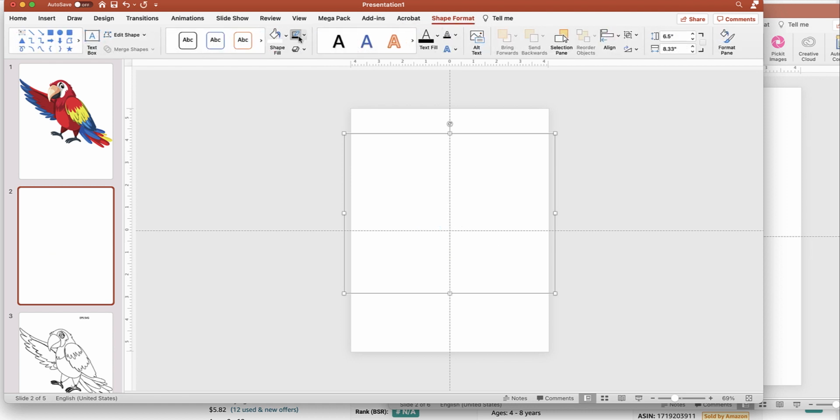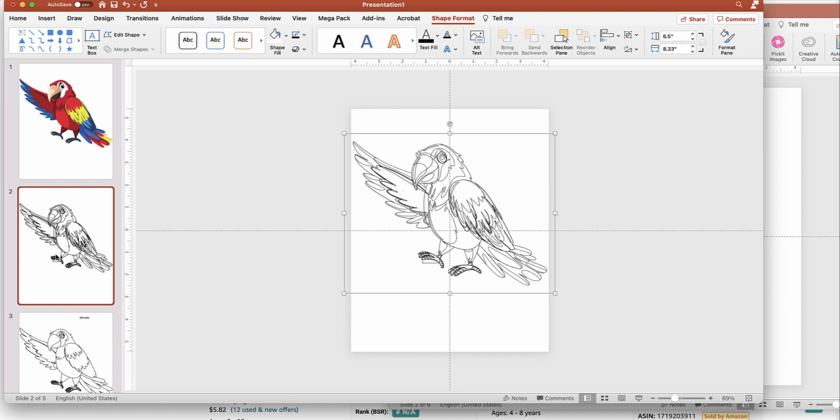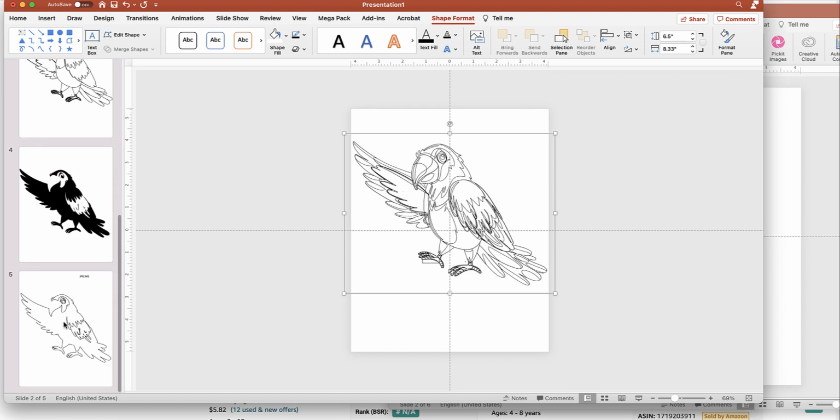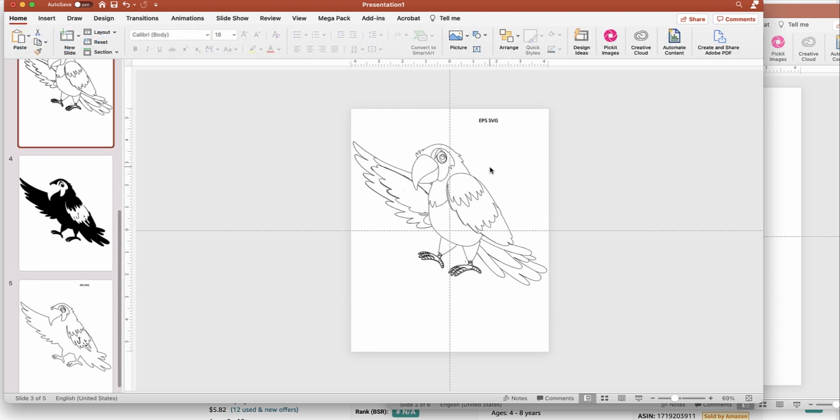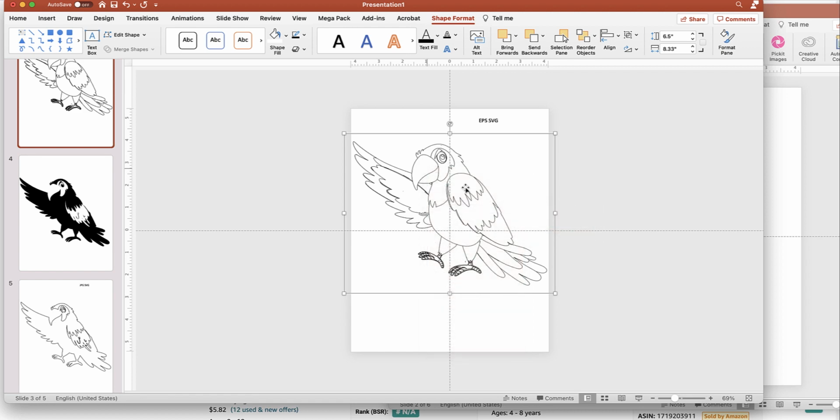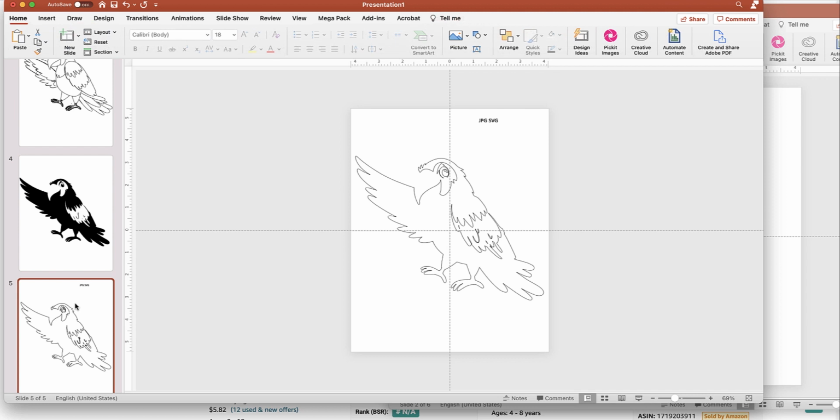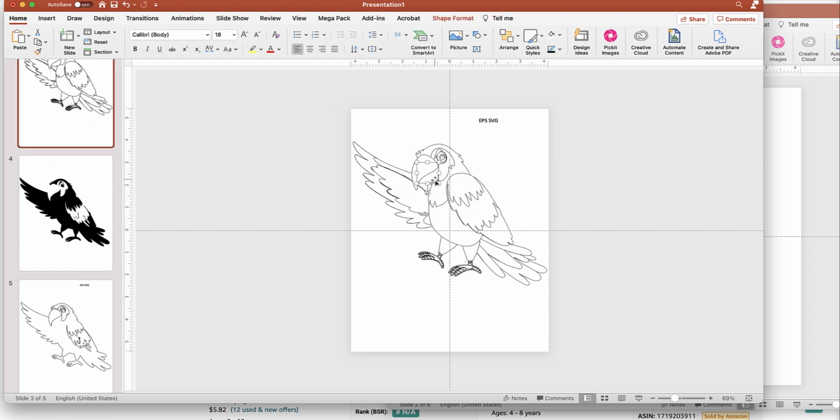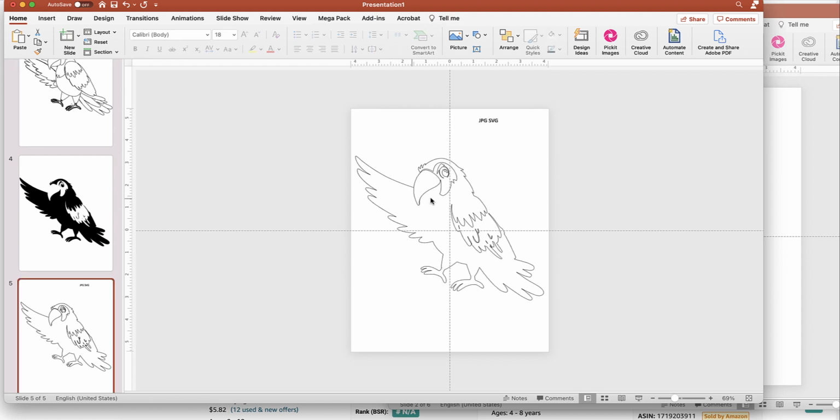Shape fill on white. So if I wanted to do it with the JPEG one, all I needed to do was go back to this one. I could ungroup it again. Copy the top beak. Click that there. And just place it on top of that one. Go back and copy the bottom beak, and place it underneath here.